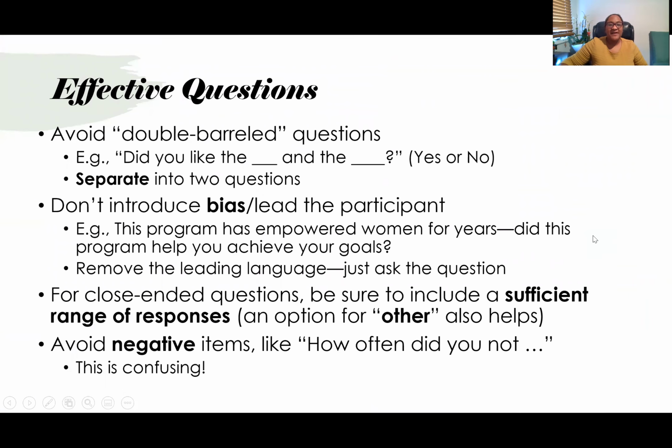Now let's talk about effective questions. You should avoid double-barreled questions, which kind of ask two questions in one, like, did you like the X and the Y? Yes or no? You should separate those into two questions because the participant might have liked X but not Y, or the other way around.